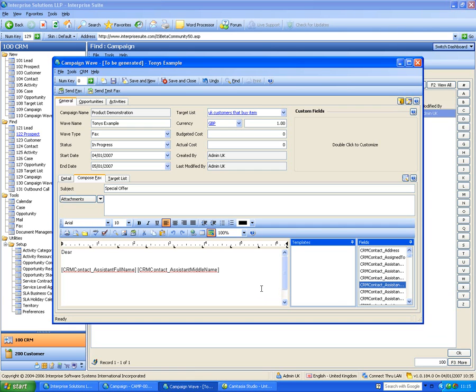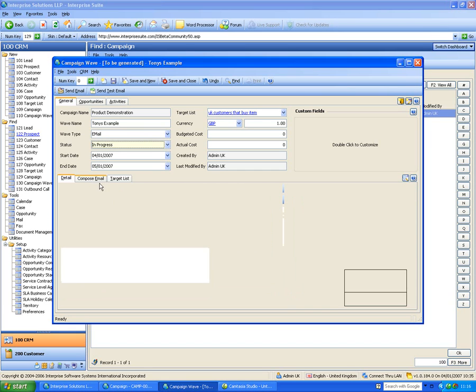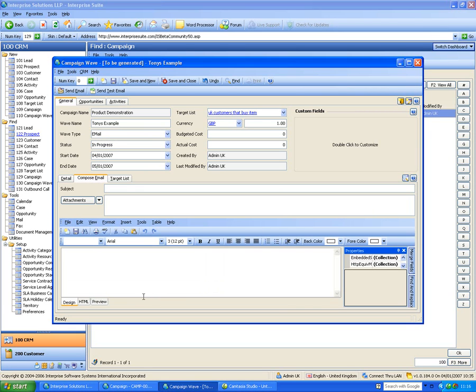Now, if I wanted to send this fax run, I could do send to text fax to see what it looked like, or I could do the entire fax run right now by clicking the send fax button. But if I just change this to email, what you'll notice is I've now got a compose email tab instead of a compose fax tab, and you can see that you've got design, HTML, and preview modes.